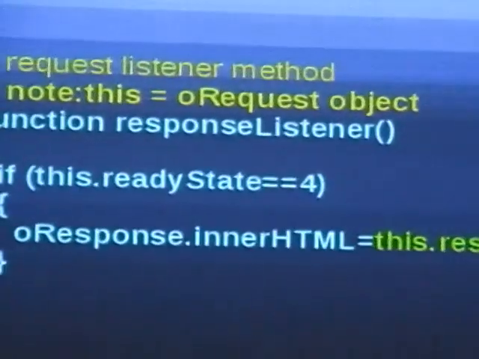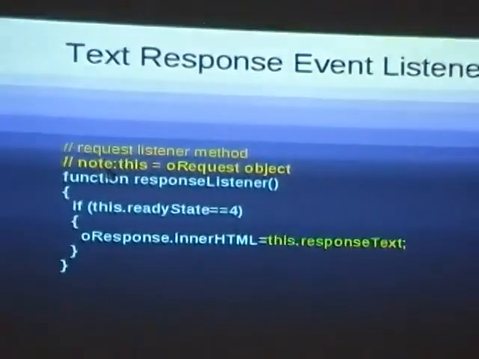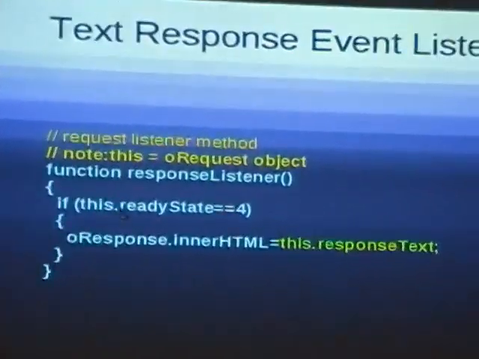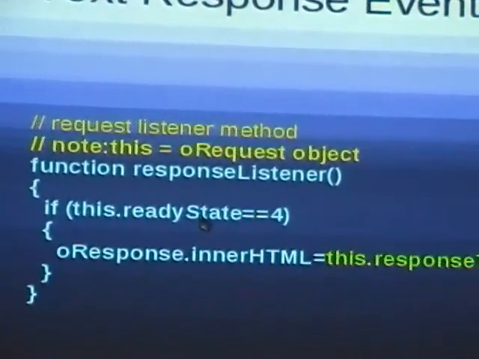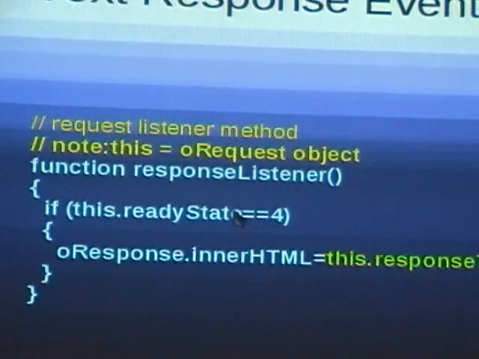Now here, I created a text response event listener. So when the response comes back from the server, this listener will test to see if the ready state of this HTTP request object is 4. It goes 1, I sent a request, 2, I forget the others, but 4 means that the request has been received and sent back a response.